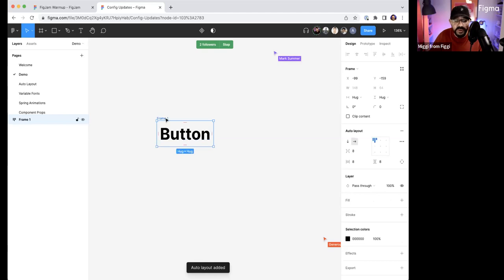And you'll notice the first thing you'll see over here on the left is that you now have this little icon, and that text box is now nested inside of it, right? If you ever want to undo an auto layout frame, it's going to be Option Shift A.